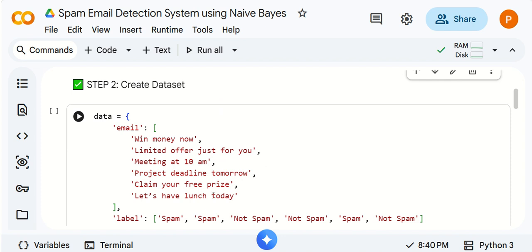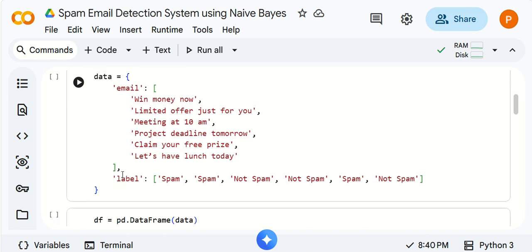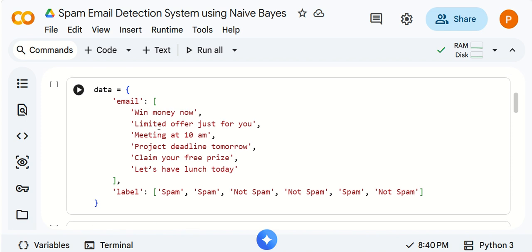Here we are creating a small data set manually. We have created the data set and assigned it into the data variable. We have two columns here. First column is email text. Second column is label, which is going to be your spam or not spam, and the available labels will obviously be either spam or not spam. Here for the corresponding emails we have the respective labels. First one spam, spam, not spam, not spam, spam, and last but not the least, not spam. This is our training data. So let us execute this cell.